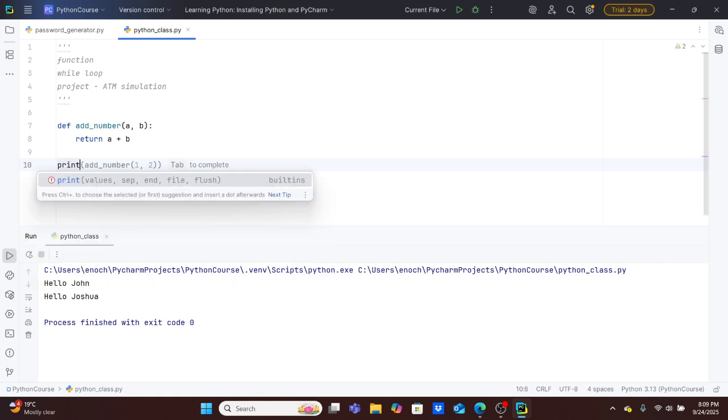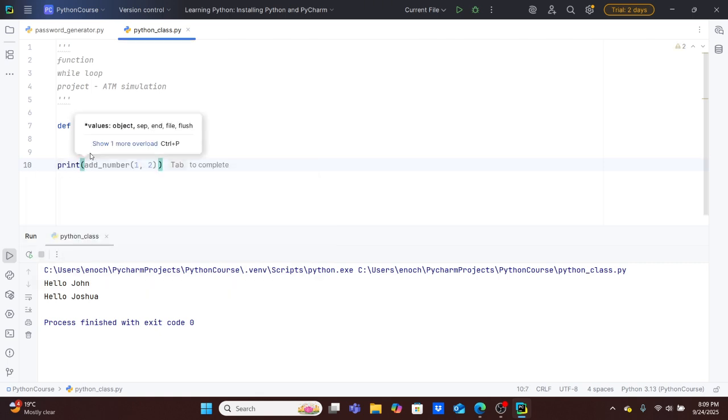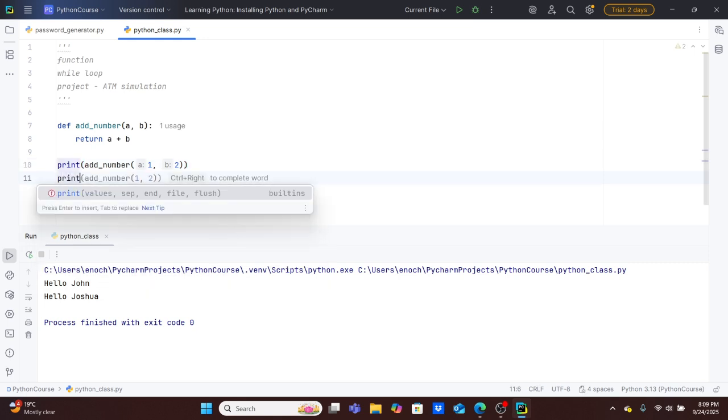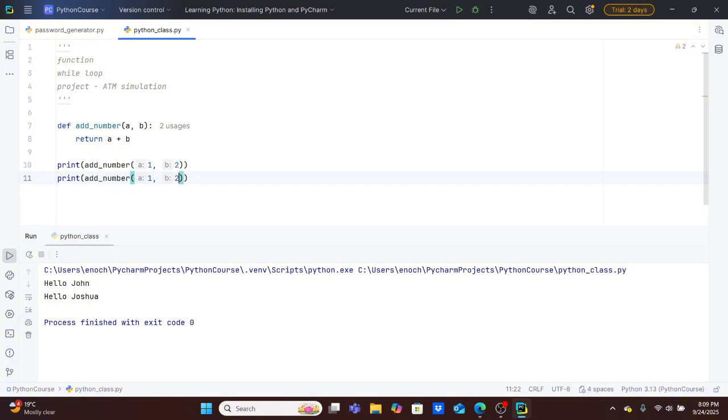If I need it, I can just say print add 1 and 2. I can say print add, let's say 8, and I can say 9 like that. So I can call it as much as I want to, right? So you can see 3 and 17. So that's just a function at work there.